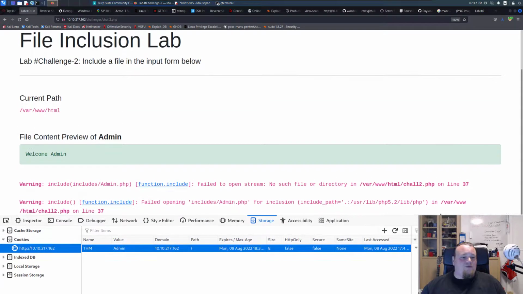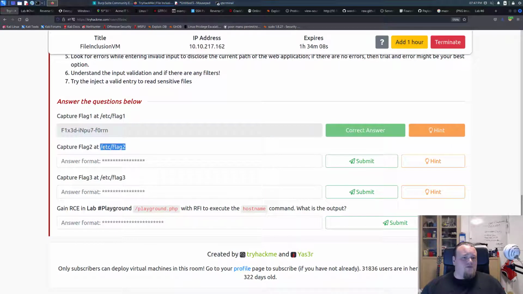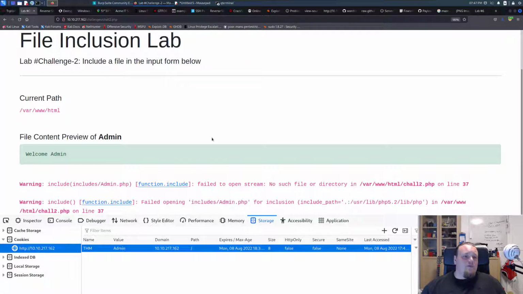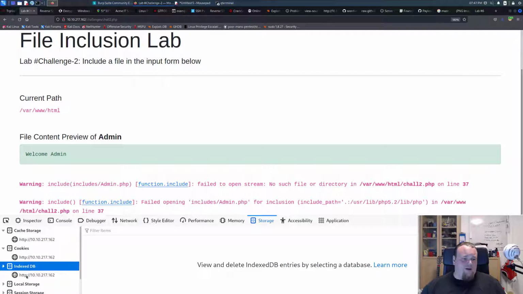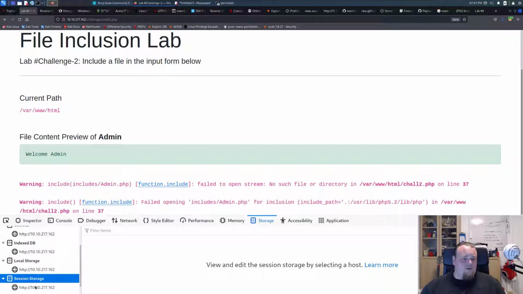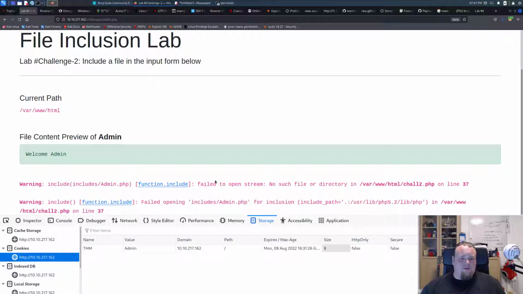Now I was not really sure what it wants to do. It wants me to read the etc flag, so somewhere we got some value we can edit. I'm just seeing what we have here, pretty fast. So that's it, this is the only thing we have. And it says include failed to open stream, no such file or directory.